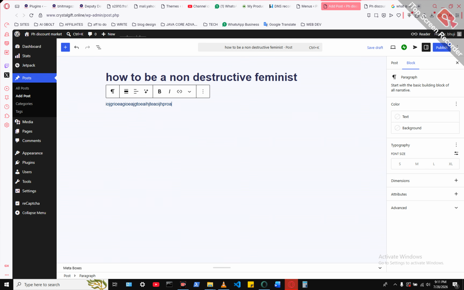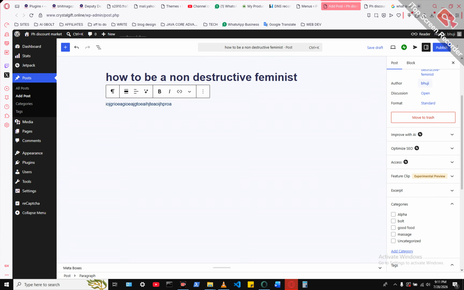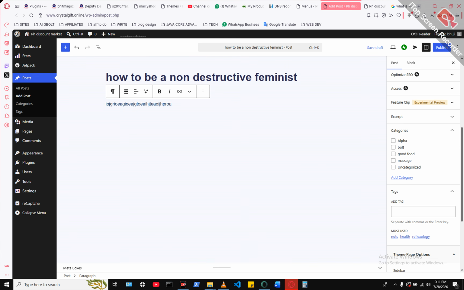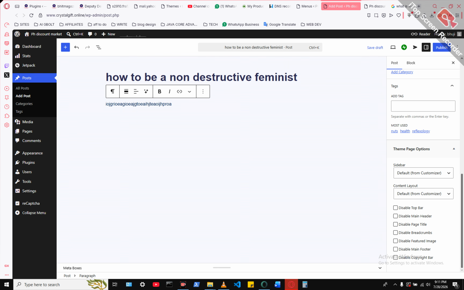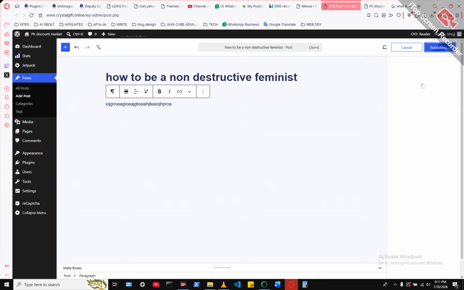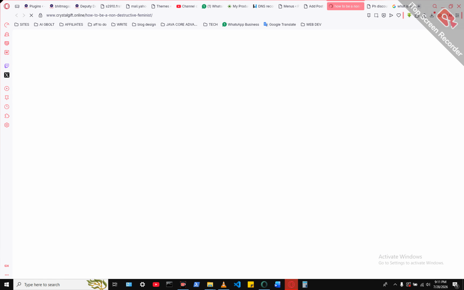Then on this menu here you have post and you have block. You go to posts. On your posts, remember we've seen how to set your featured image. You now go to your categories and use any of the categories that you want to. Let's say we're using good food here. Publish. Now when this publishes, you can see it here.